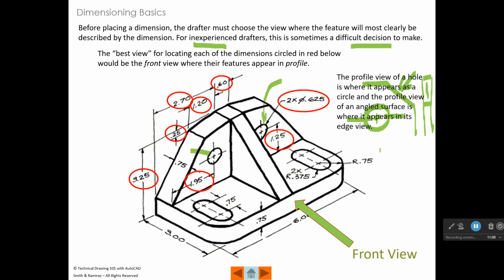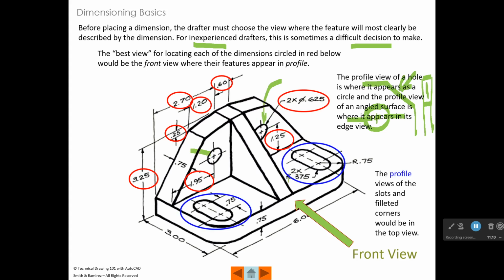But let me go here. The things circled in blue right here would be dimensioned in the top view, because you don't see those slots in their profile view till you look down on them from the top view. Does that make sense? So this is how you kind of decide what view to put your dimensions on.